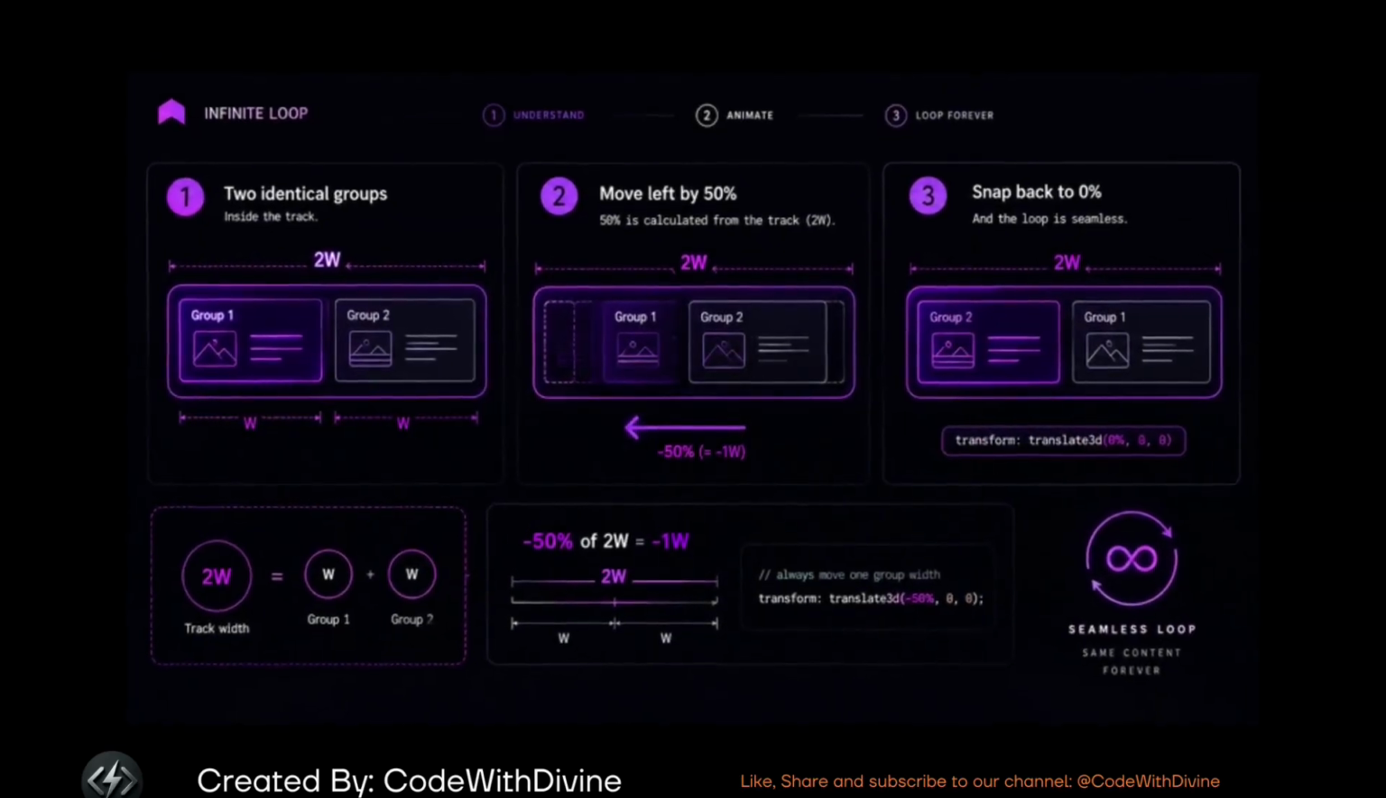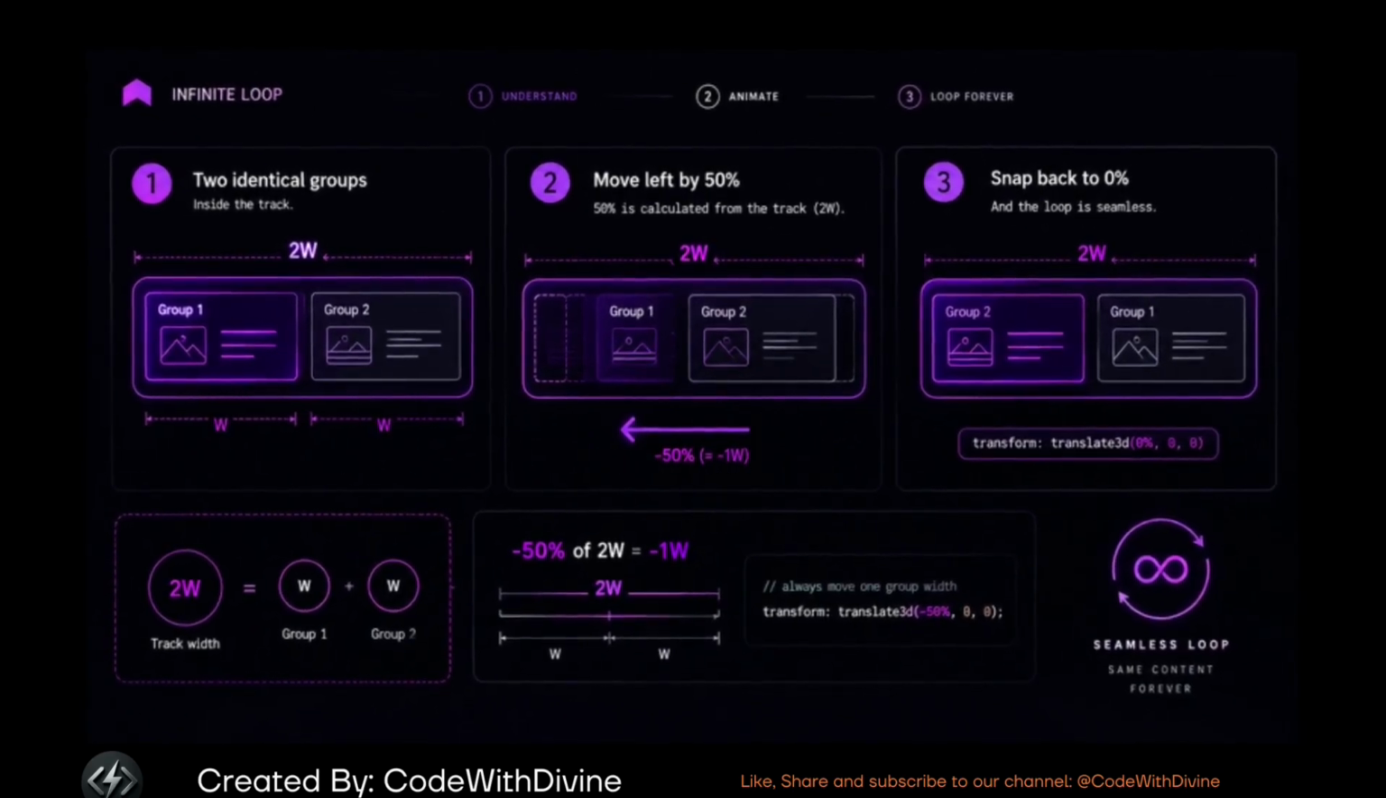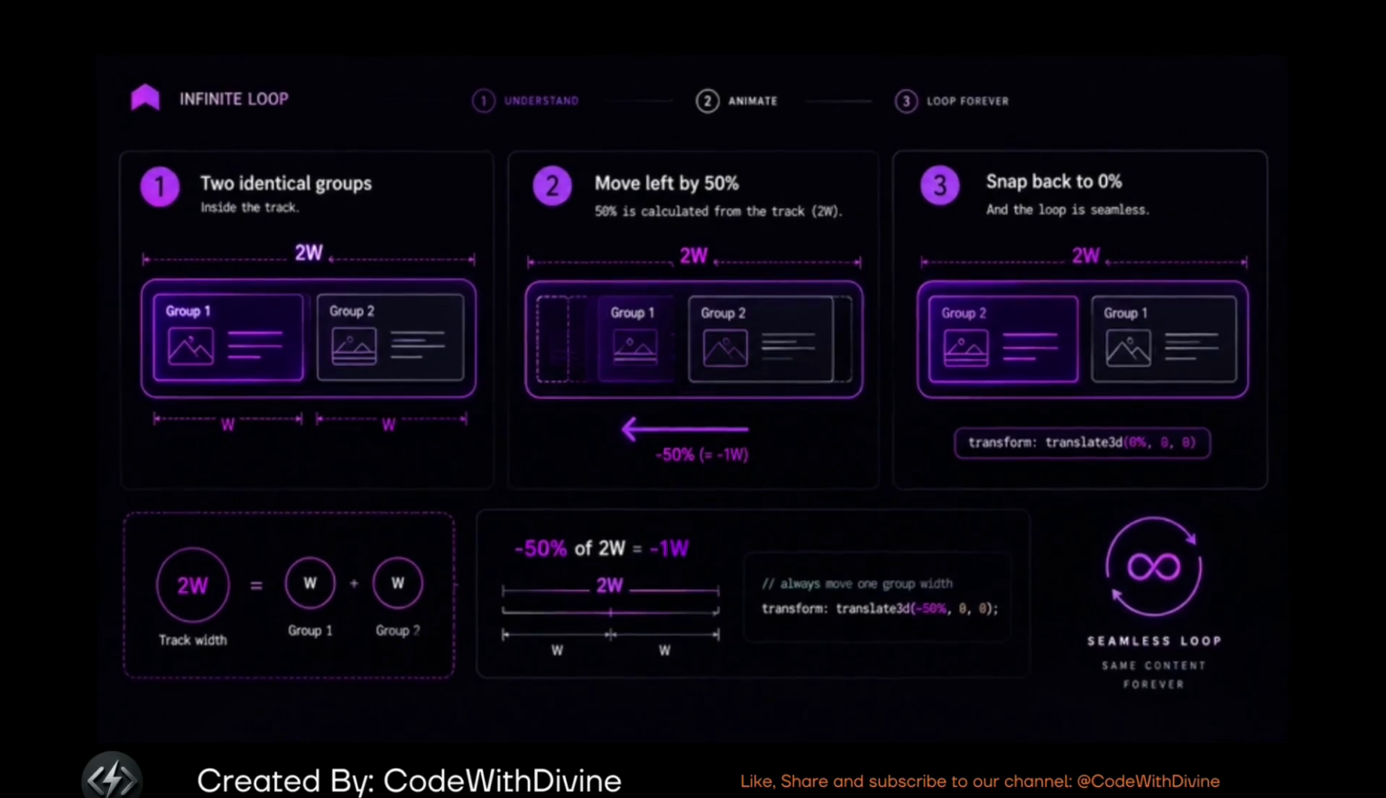Let's do the actual math, because once it clicks, you'll never forget it. Group 1's total width equals W. Group 2's total width equals W, identical copy. And both groups sitting side by side inside the track equals 2W total width. When we animate transform: translate3d(-50%, 0, 0), that percentage is calculated against the track's total width, which is 2W. So negative 50% of 2W is exactly negative 1W.